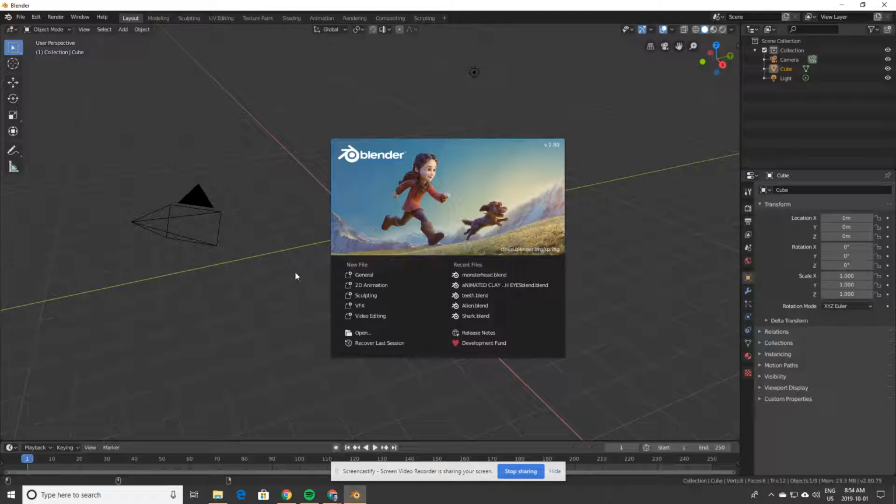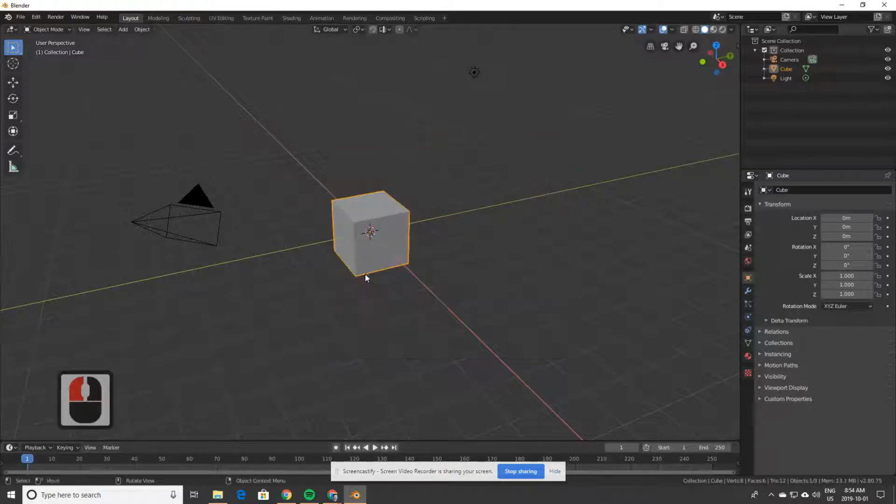To do that, we're going to start a general file. So we're going to new file, general. Now here's our happy little cube. Now our happy little cube doesn't need moving, don't touch it, don't do anything. But we are going to modify it. So every time we change an object, we need to go to modeling mode.